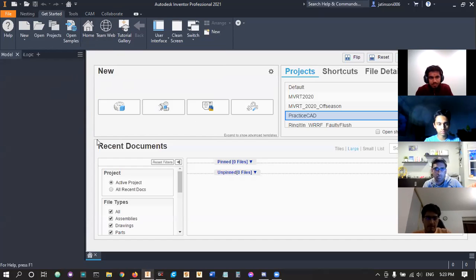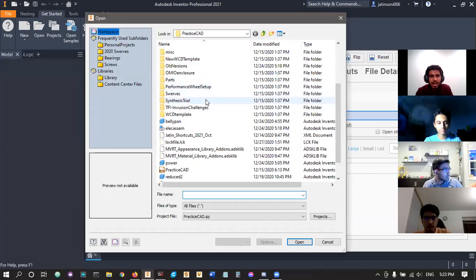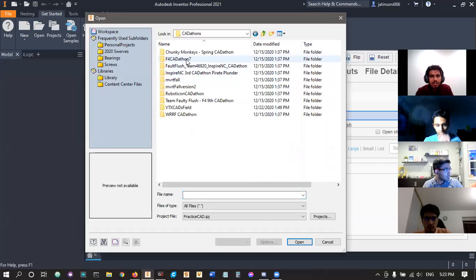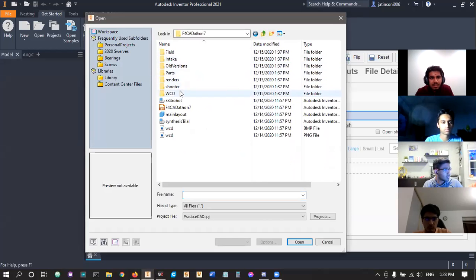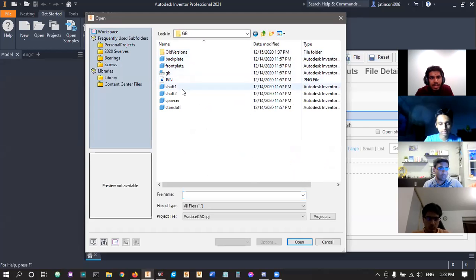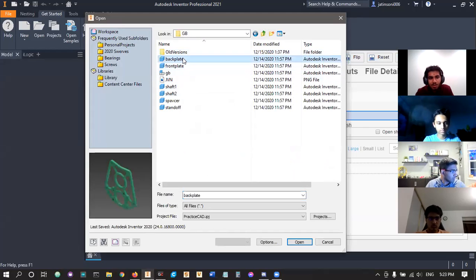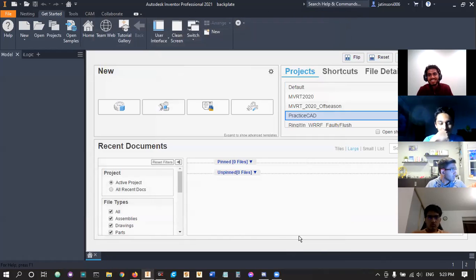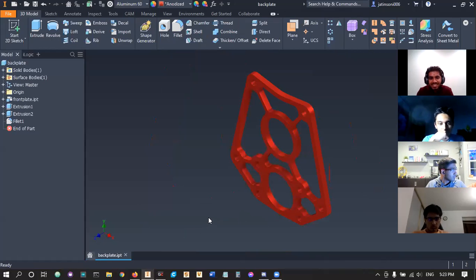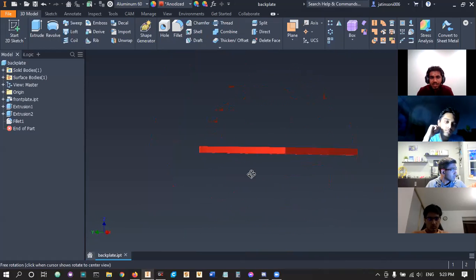Right. So what you do for camming is first you have to make your part. So make sure you finish your CAD, whatever you're doing, right? And then, I'm just going to use a gearbox plate from an old CAD-a-thon. Emphasis on old because this is really bad. All right, I'm going to hit open. And you can see this gearbox plate that's over here.